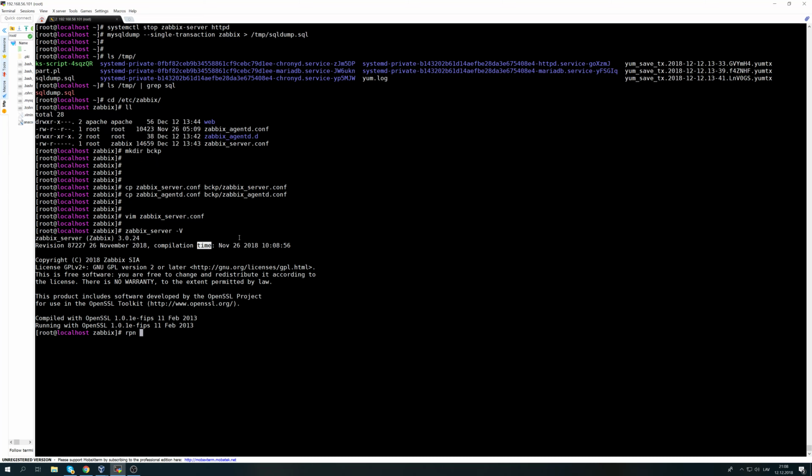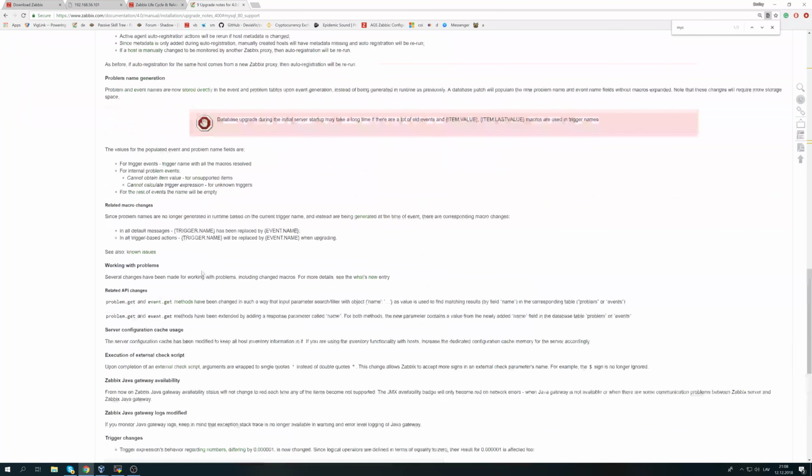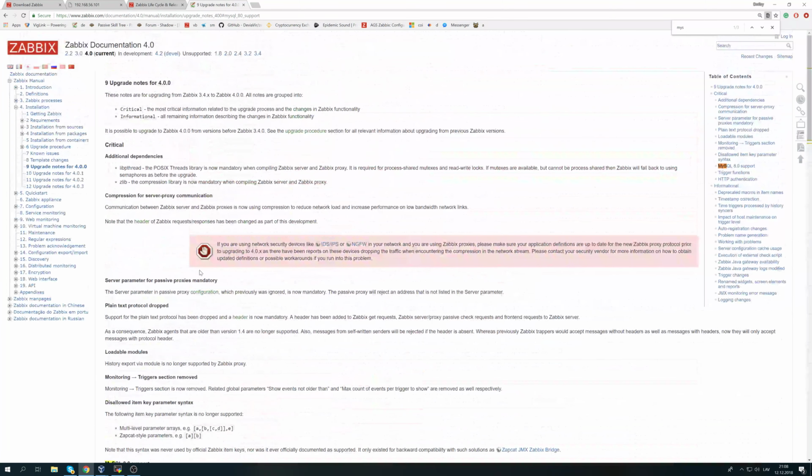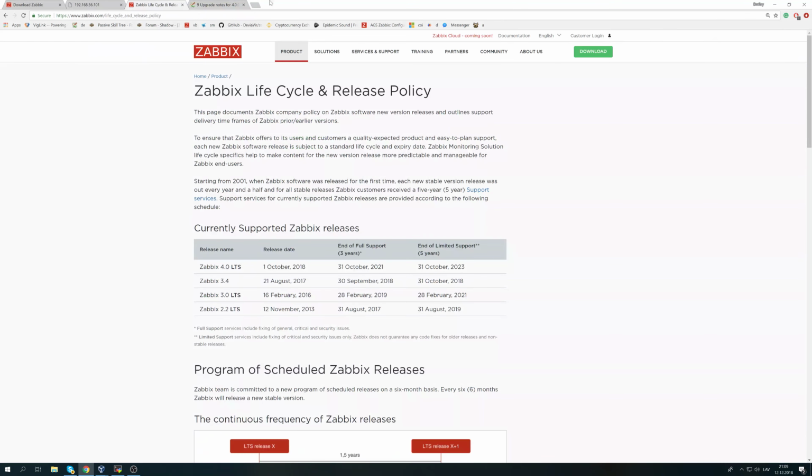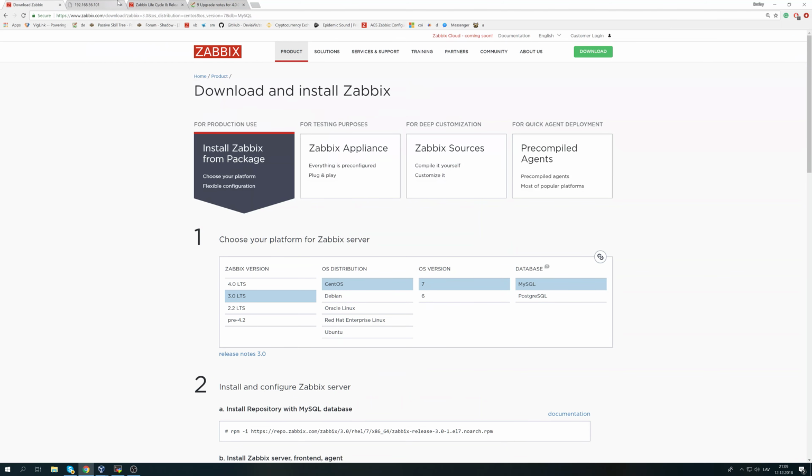If we do rpm -qa | grep zabbix, there we go. All of our repos are 3.0, but we need 4.0. So you can find this information in the documentation, or you can go to the download section on Zabbix.com. And here click 4.0.